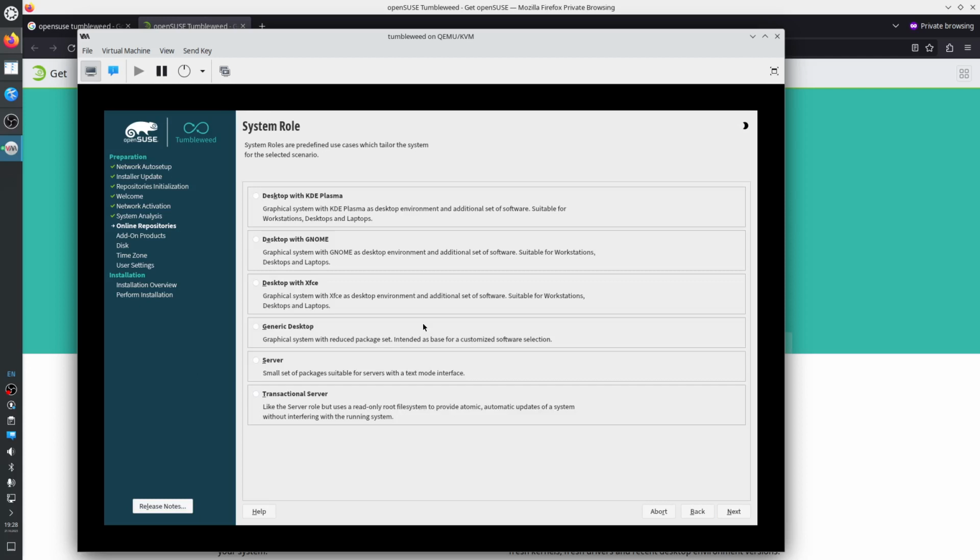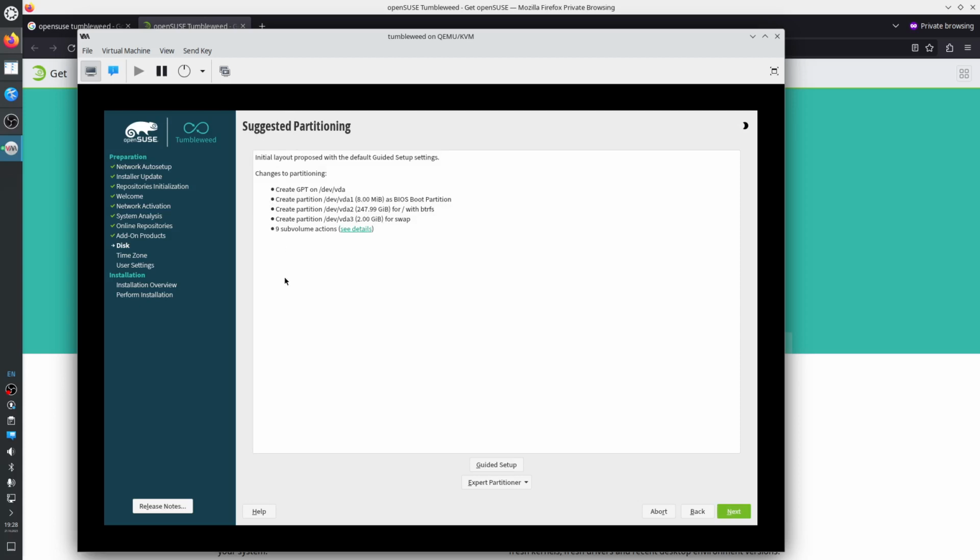Okay, in here it asks if I want KDE Plasma, and yes, that's what I want. So this is a radio button, just one option can be selected there. And now it asks if I agree with this partition scheme. So the virtio SSD, in there it creates a partition table of type GPT, not MBR, which is okay with me. Then partition vda1 for BIOS, which is okay.